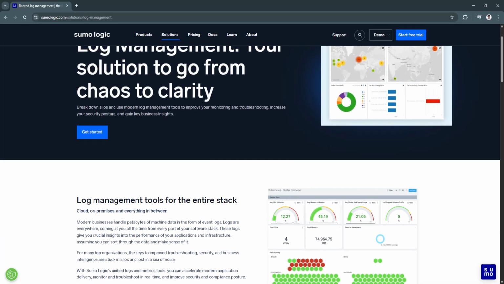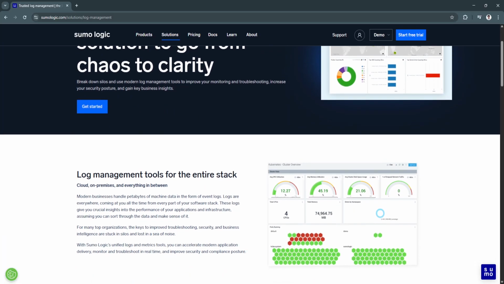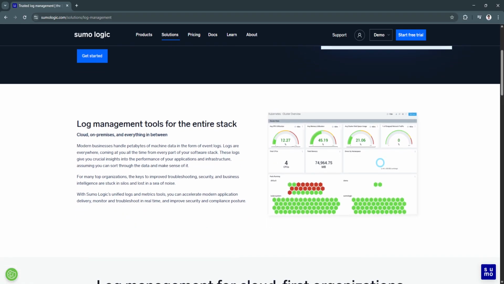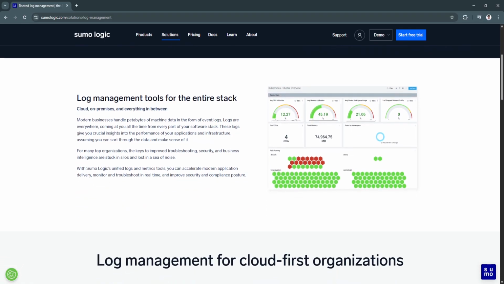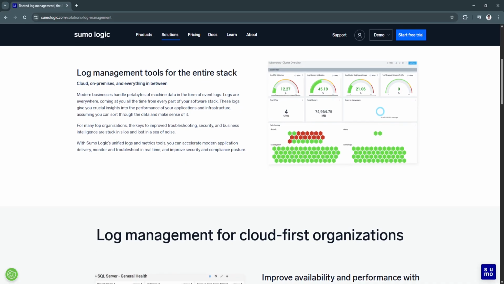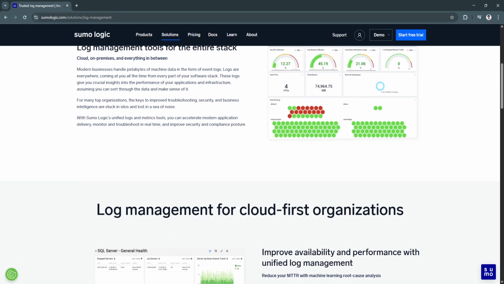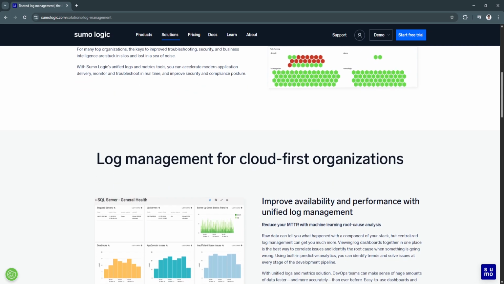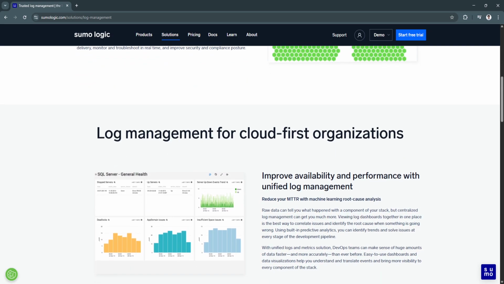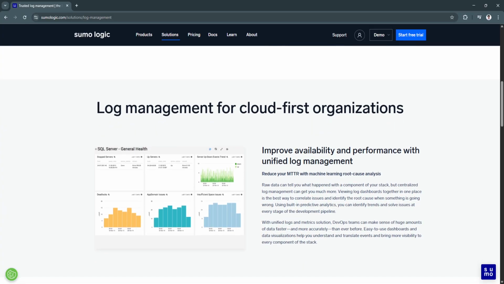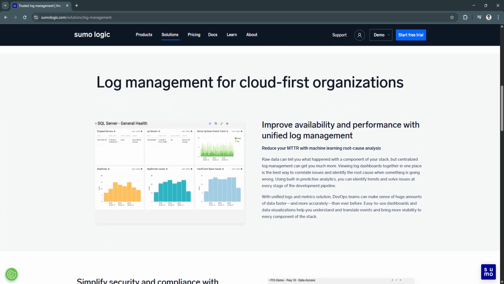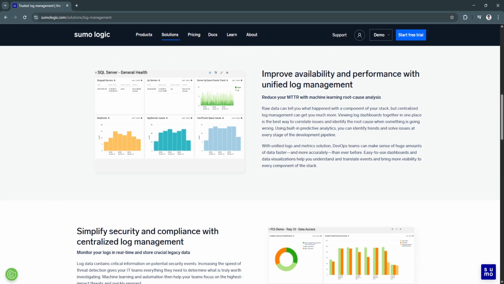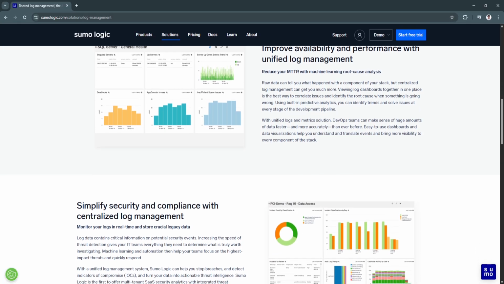Sumo Logic isn't just another logging tool. It's a full-stack observability and security analytics platform built for the cloud era. In 2025, as businesses adopt multi-cloud strategies, microservices, and edge computing, Sumo Logic stands out for its scalability, speed, and intelligent features that help teams make sense of increasingly complex environments.